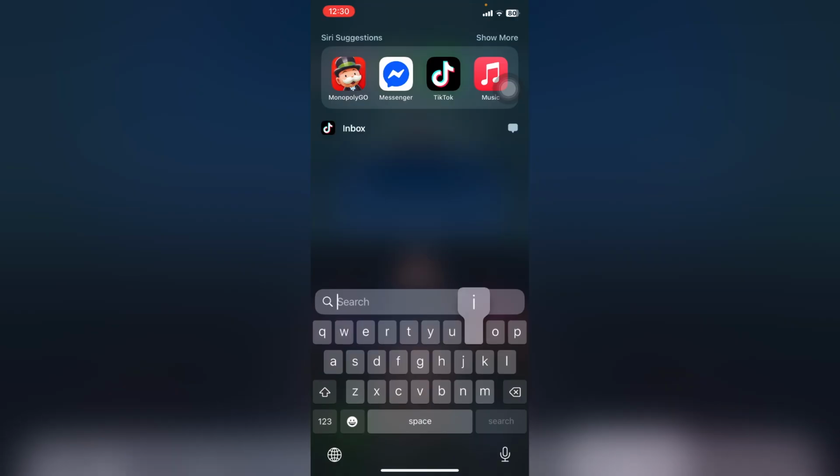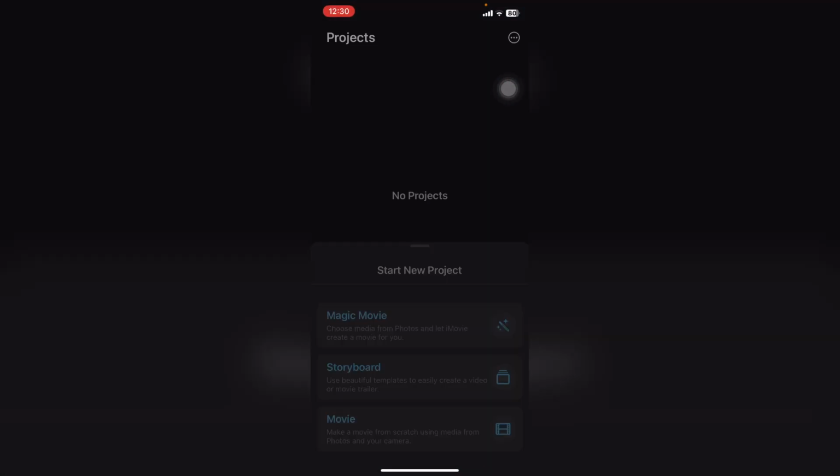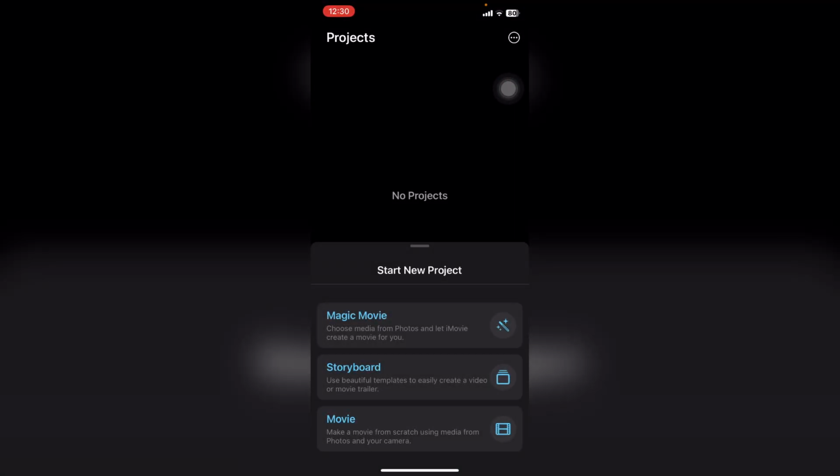Then click on the search bar and open iMovie. You will be automatically logged in with the Apple ID that's signed into your device. No separate login required. It's that simple, and that's how you log into iMovie using your Apple ID.